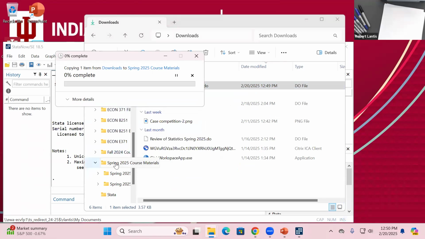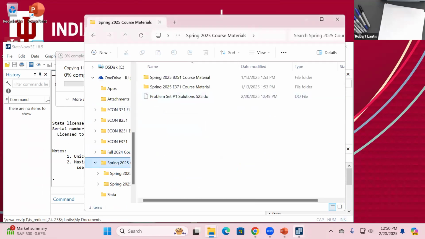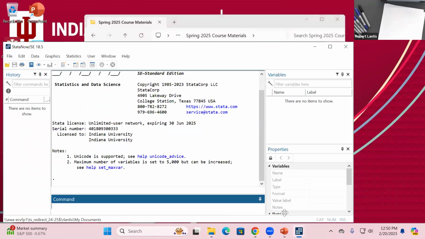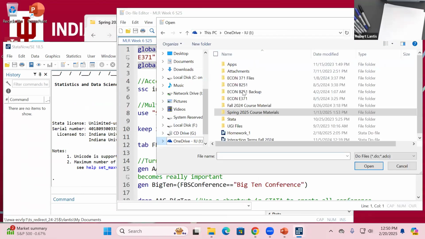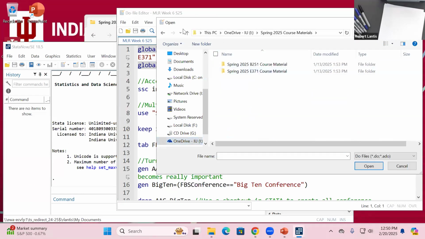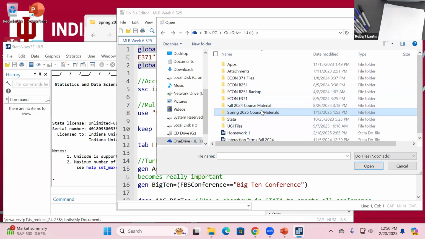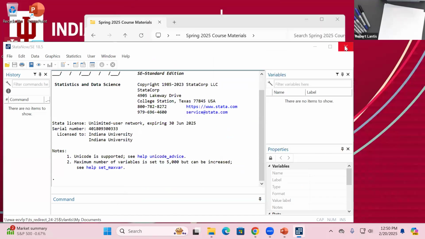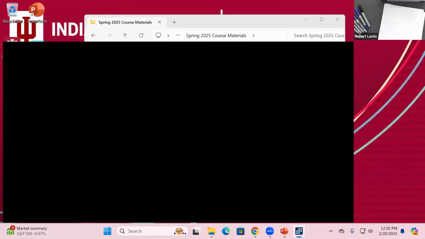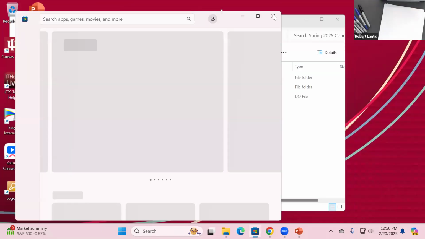Okay. So it should be underneath there. Oh, maybe it's because I might have to reopen this. I did it ahead of time. Let's see. OneDrive, Spring. It's not showing up. Might be because I moved it after I opened up Stata. So let's try this again.